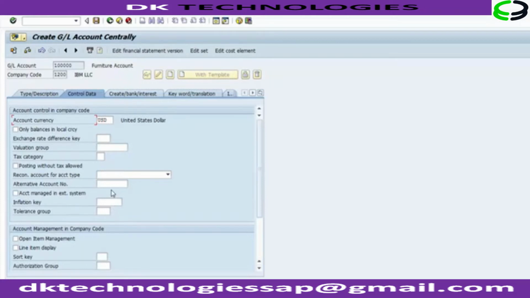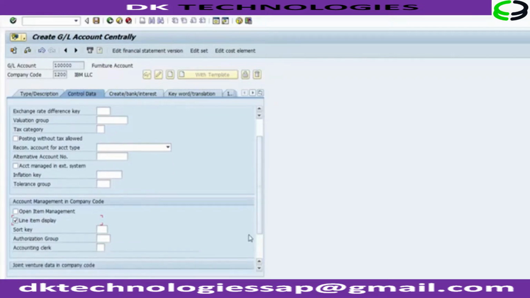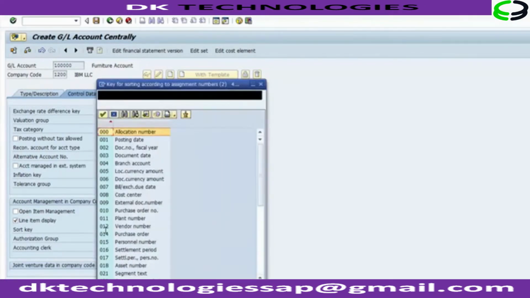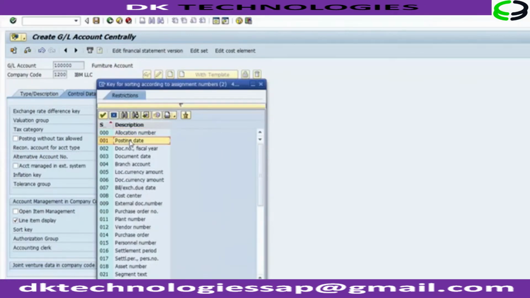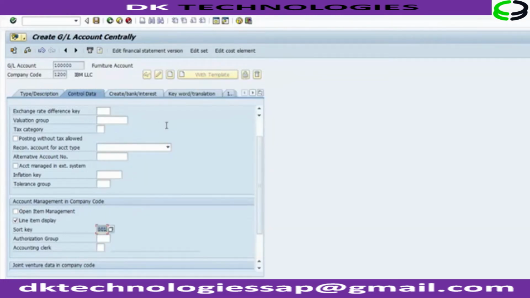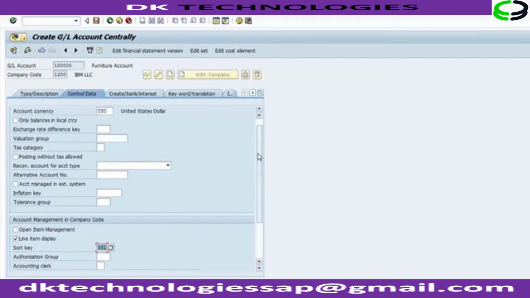The next thing you need to do is select the line item display over here, and then you can go to your sort key. The sort key is an optional part, but if you want, you can select it. So that is what I am selecting, 001. Nothing much has to be taken. You just need to select this line item display over here, which is a must, and then the sort key.